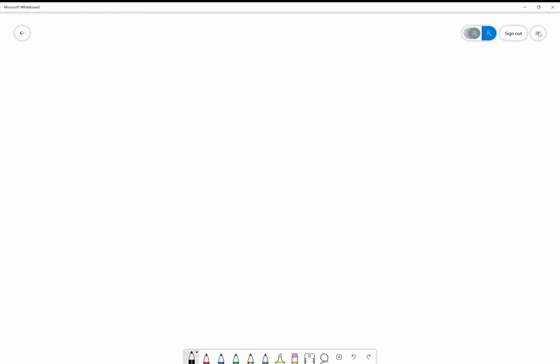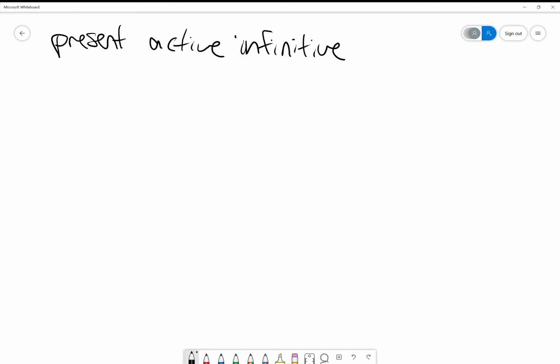Okay, the last piece that we need to go over for forming our verbs is the infinitive. So, this is the present active infinitive. Now, in English, an infinitive is "to" plus a verb. In other languages, the infinitive is oftentimes just a single word. You find that in Spanish, you find that in French and Latin, and also Greek.